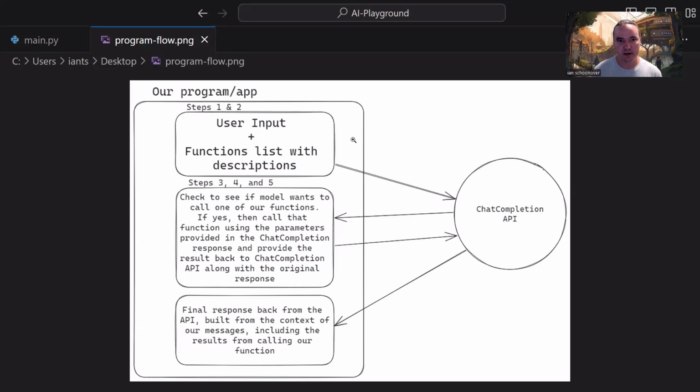And the first step is to collect the user input. In this case, we're just going to hard code ours, but you can get it dynamically like we showed in our second video in the series. And then we're going to include a functions list with some descriptions in JSON format, giving information about the functions that we have defined. So the functions will be defined separately, but the functions list is going to have information about those functions. We're going to pair that together with our user input, and then we're going to send that request over to chat completion.